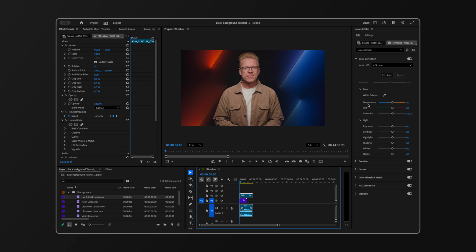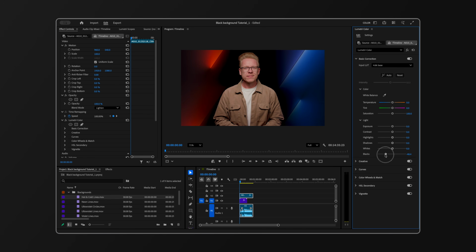So again, in Lumetri, we'll take the blacks and we'll drop that quite a bit. Yeah, I'm thinking around there. Looks like he's in an unlimited space now, which is the kind of look we're looking for. Let's bring the whites up just a little bit. Overall exposure, I think, could use a little bit.